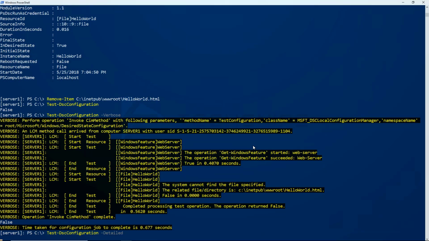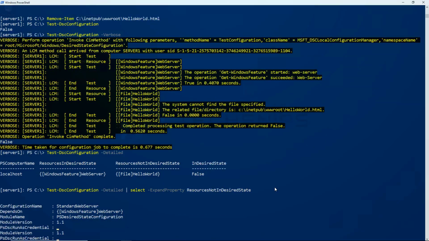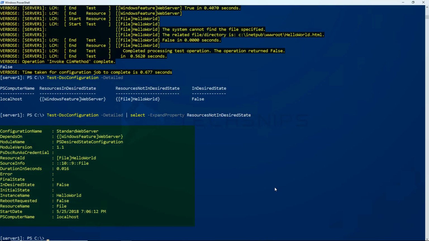Now let's use the detailed parameter. You can see that the resources not in desired state is now populated. If we expand that property, we can see exactly which resource or resources have failed. And that is how to manually test a DSC configuration with PowerShell.